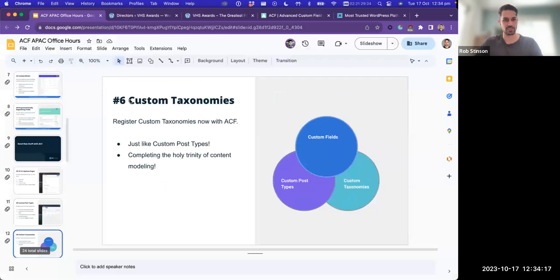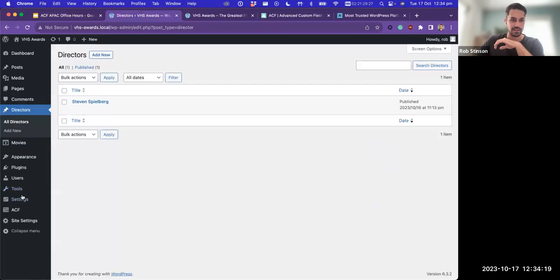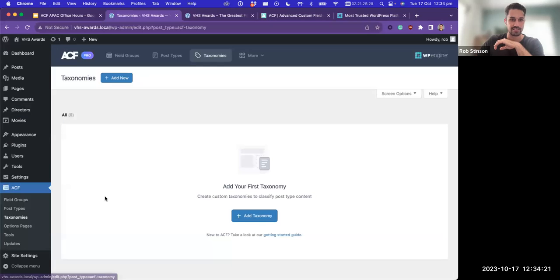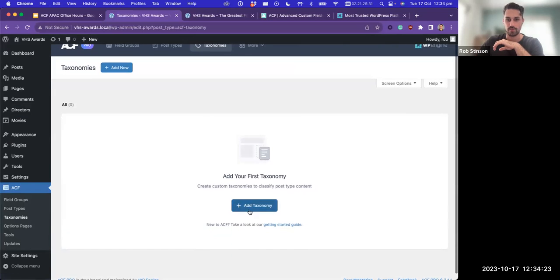Again, very similar. I'll just jump out and show you, but you can see under ACF, we've got taxonomies. I don't think I have any here. If I wanted to, I might want to add a genre taxonomy perhaps for movies. Probably should have done that. That's a good idea.